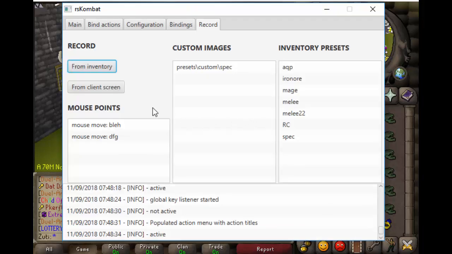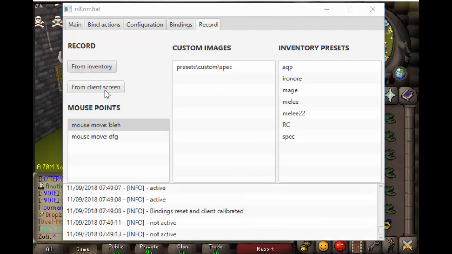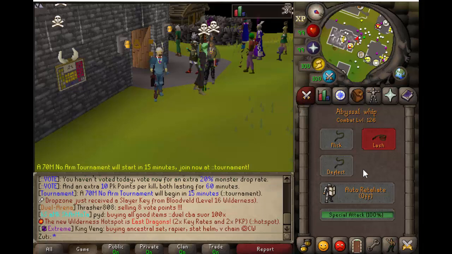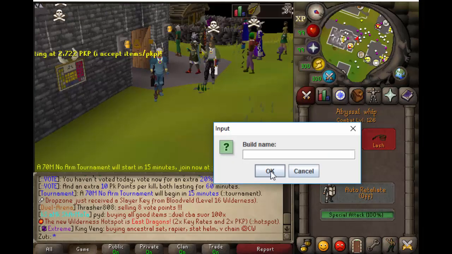Now we need to do from client screen, because it's going to be a mouse point that we want to record. So we hit from client screen, but before you do so, make sure you're on this tab. Then you hit from client screen and call it WASD.